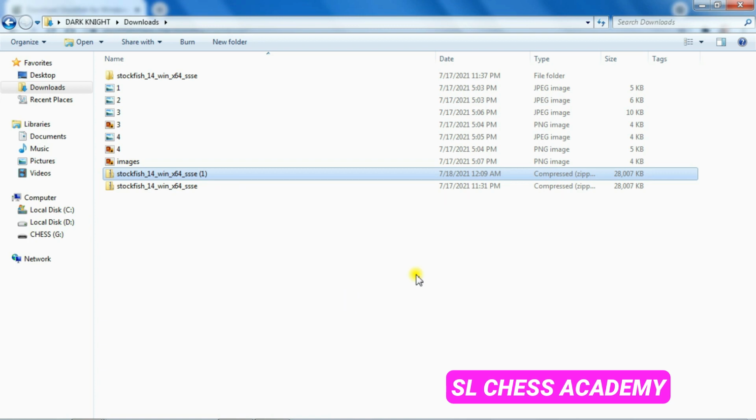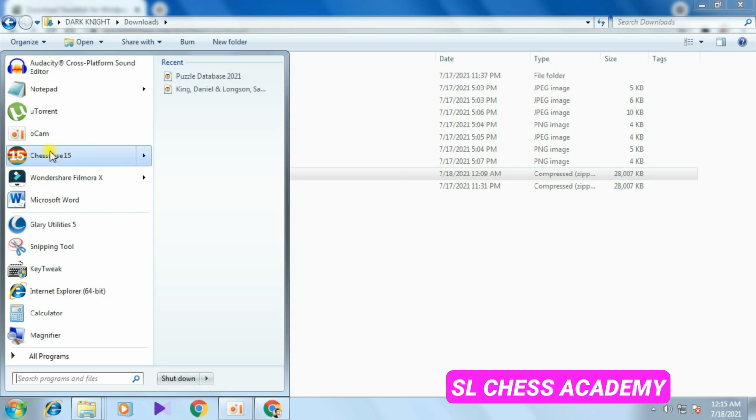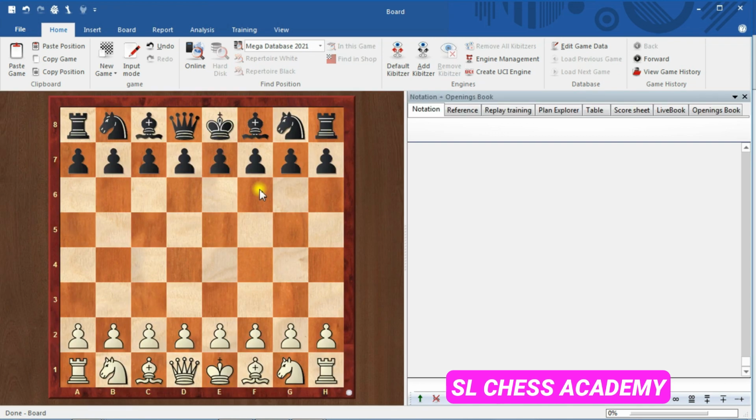Then I am going to install this chess engine in the ChessBase 15 program. So I am going to open ChessBase 15 on my computer right now. So I open my ChessBase 15 program. Here I am going to open a chessboard by clicking this board icon. Here you can see the home button in the ribbon of the ChessBase 15 board window.